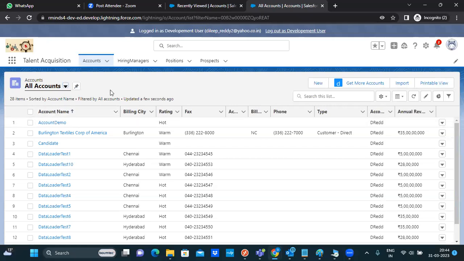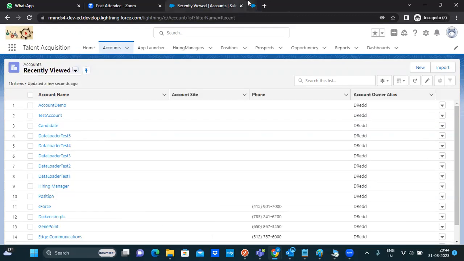Yes. So actually, in our org hierarchy, roles hierarchy, I was the CEO, and under me, I have created this development user. But still, the development user was able to see my account records. Okay. So now I'm closing this.